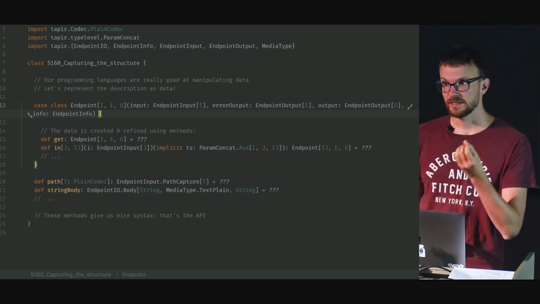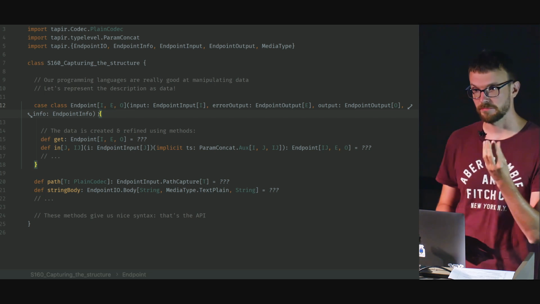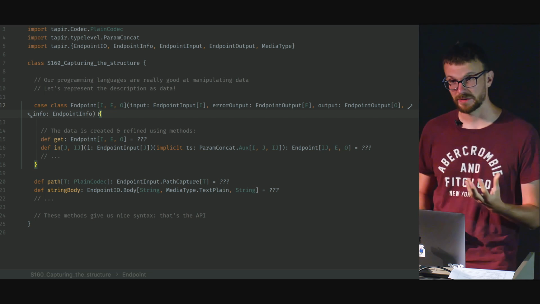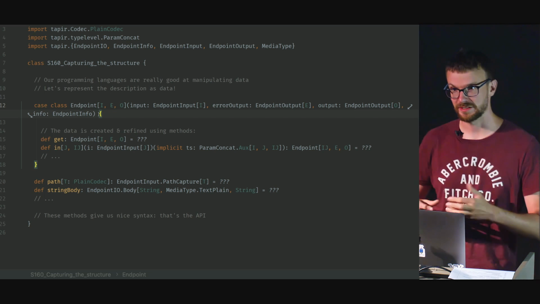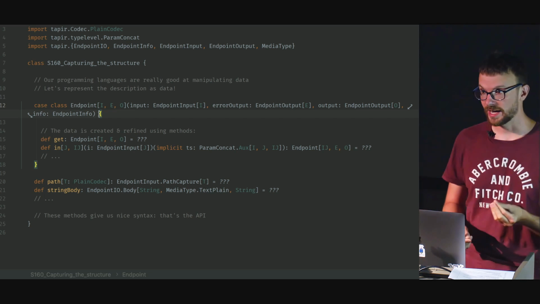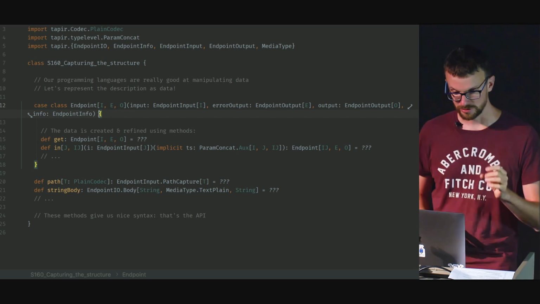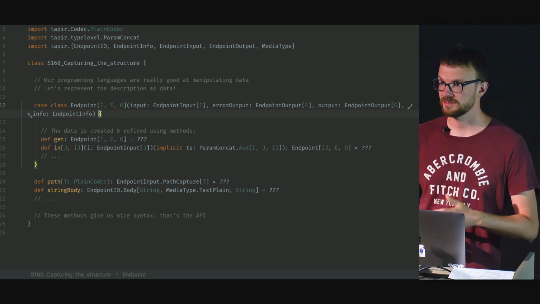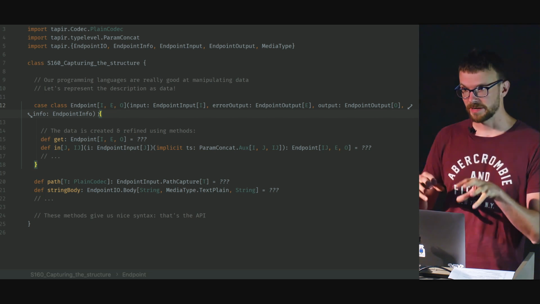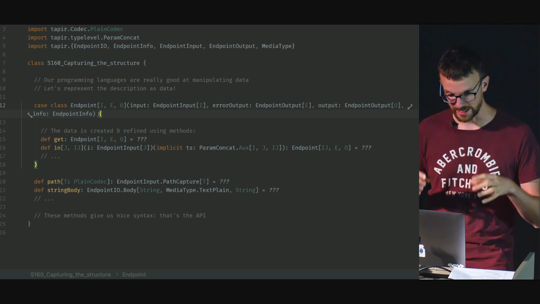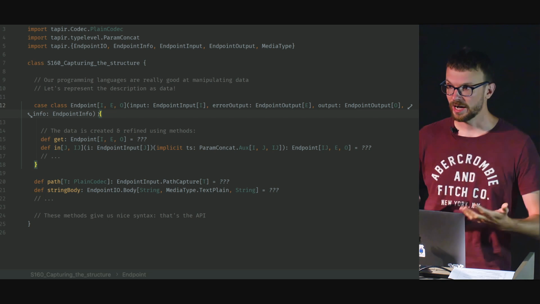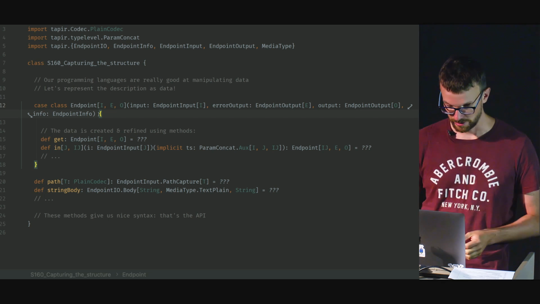Now the API is the main focus point here. The data structure, the endpoint and the endpoint input and so on, we can create by hand, but it wouldn't look that nice. So we create an API, which are the methods using which we manipulate and enrich these data structures. These helper methods, which create the instances of our data structures, are actually the API that the programmer uses.